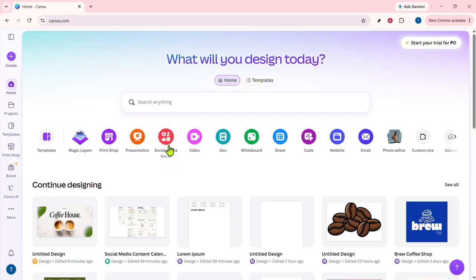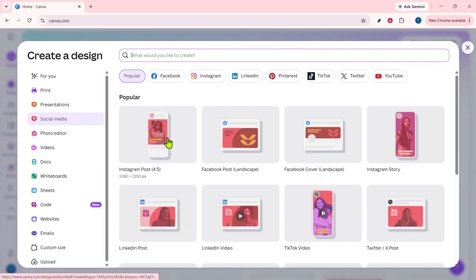Once the design menu opens, use the search bar to look for Facebook cover, then select it from the results. Choosing the correct format right away is important because it gives you the proper dimensions for a Facebook cover, which helps your design display more cleanly on your profile or page.